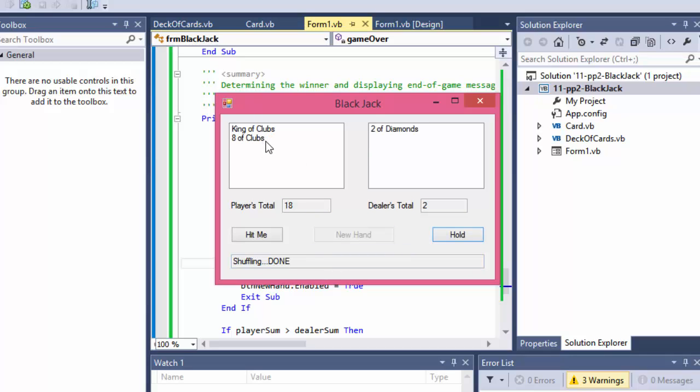So it's 18, I'm gonna hold. And it played until it reached at least 18, 2 and 8 was only 10, so it tried again, 10 this time. And it knows to stop because it's already over 18, it already won. So let's try it one more time.